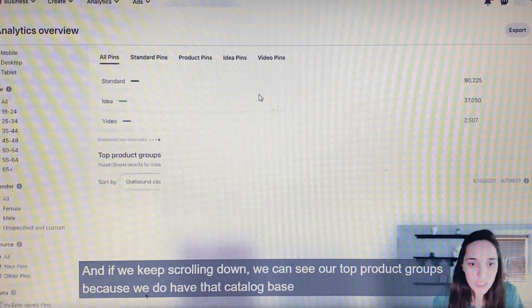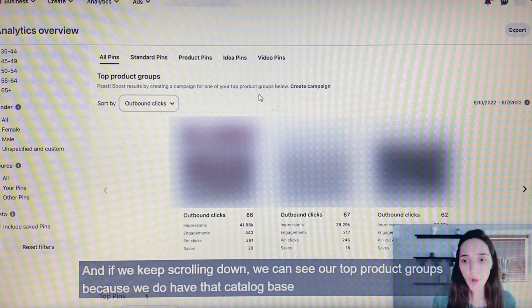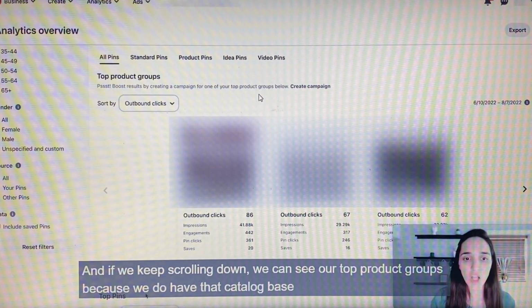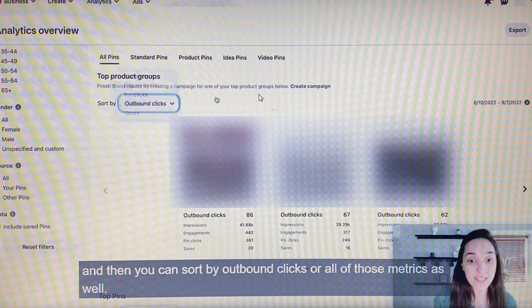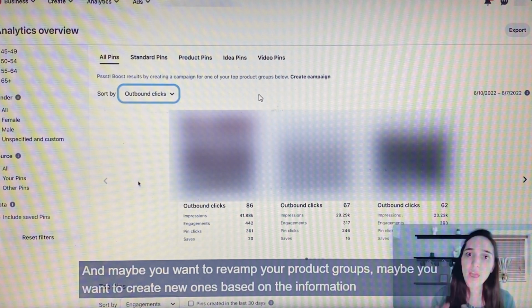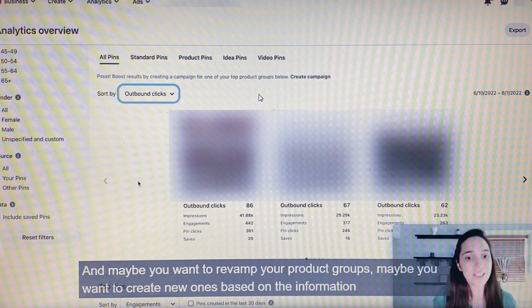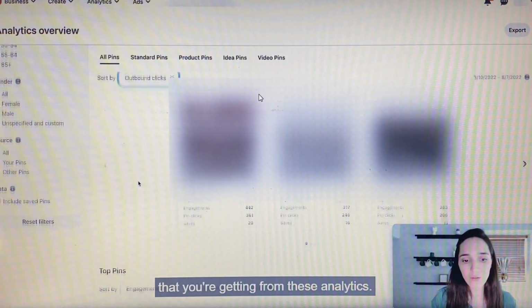And if we keep scrolling down, we can see our top product groups, because we do have that catalog base, and then you can sort by outbound clicks or all of those metrics as well. And maybe you want to revamp your product groups. Maybe you want to create new ones based on the information that you're getting from these analytics.